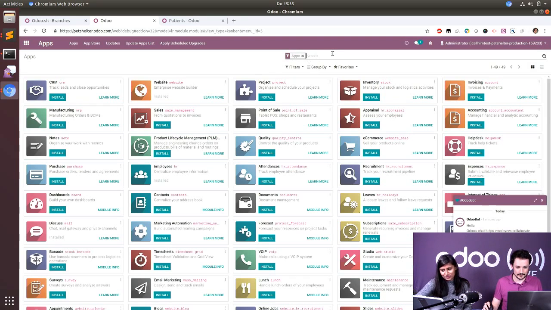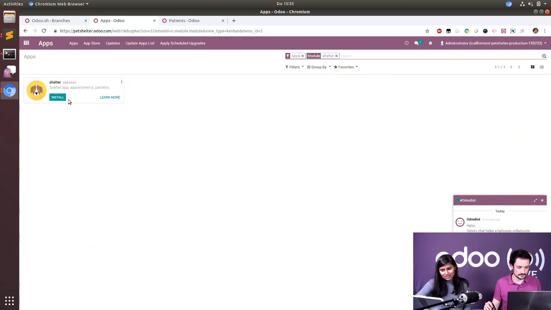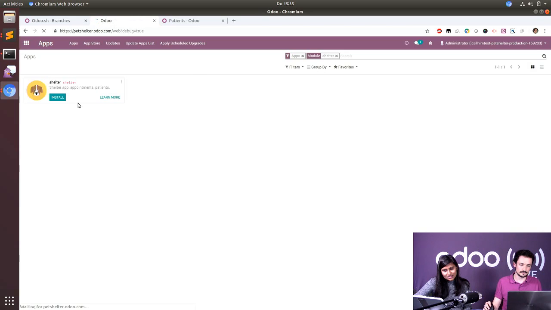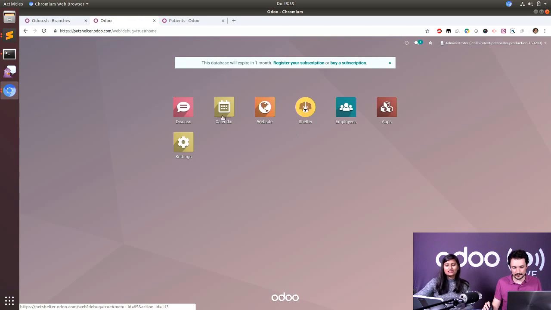So I should try to find the Shelter app. I install it. And I'm ready to use it inside my production database. So now your client basically has what they asked for. They asked for a custom module, and it's right now live in the database. Exactly. Just to have an idea, all of this took less than half an hour. It's true it's a demo database and a demo app, but it shows how quickly it can be done.